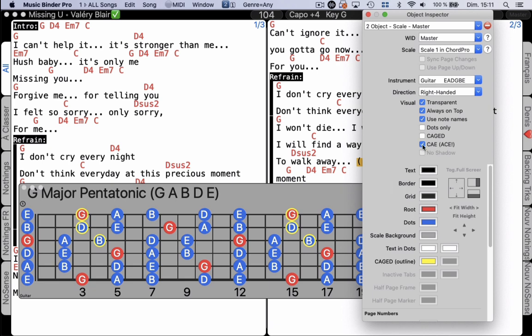I will leave it off for now, and you can change all the colors of every element for the window. Now you can see here guitar, the instrument, and you can see a little one here. The little one here is the scale 1. If I select scale 2 in Chord Pro, I will see 2 here. I will leave it to scale 1 for now.